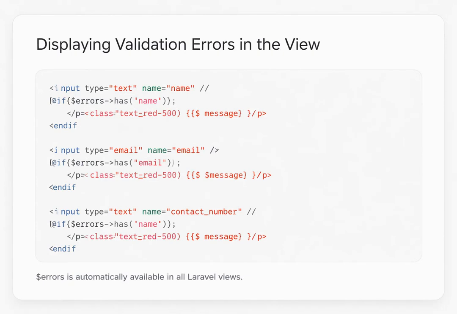Now, when validation fails, Laravel automatically sends the errors back to the view, but you need to display them. The instructor adds an error paragraph below each input field. The errors variable is automatically available in every Laravel view. You don't need to pass it manually. For each field, you check if there's an error using errors has field name, and if so, display the message variable, which contains the error text. The instructor also styles these messages with the Tailwind CSS class text-red-500 so they appear in red, making them clearly visible to the user.